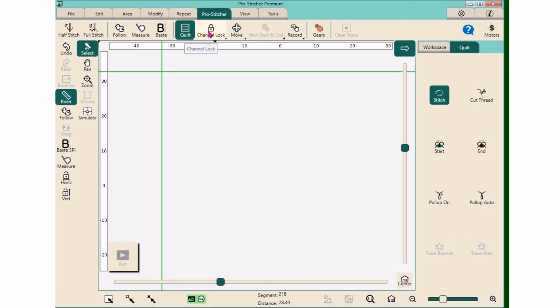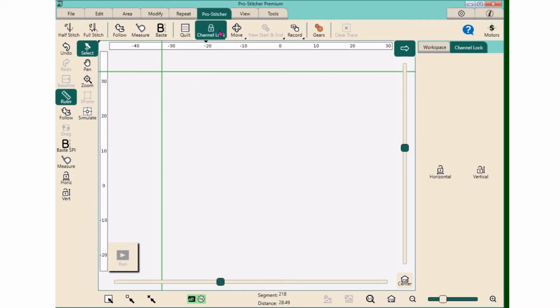We have channel lock. Now again, I like to have my channel locks down the side. Again, you can select that in the settings and pop them down there. It's entirely up to you. But if you click channel lock, it comes up on this side anyway. So you could stitch just horizontally or just vertically.